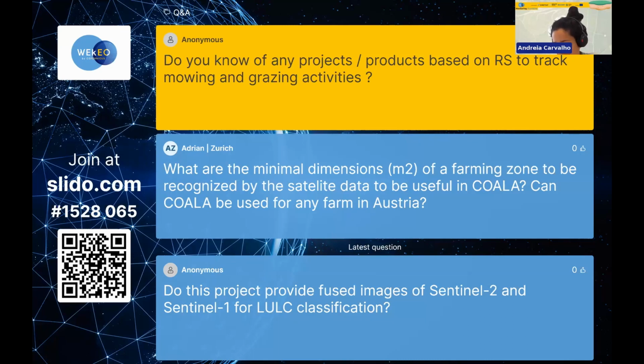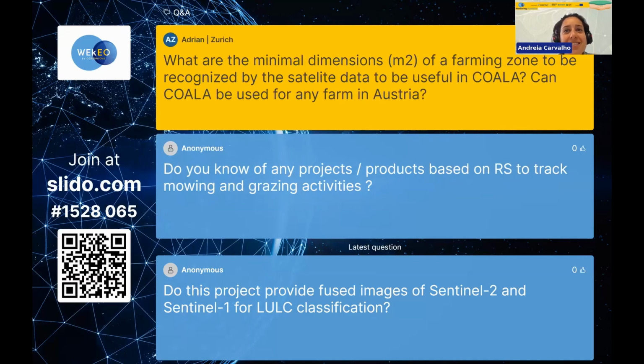Okay. Great. And maybe one last one. What are the minimal dimensions in square meters of a farming zone to be recognized by satellite data to be useful in Koala specifically? Can Koala be used for any farm in Austria?